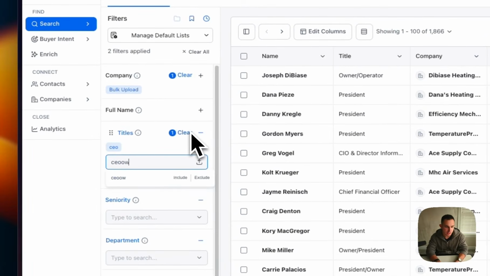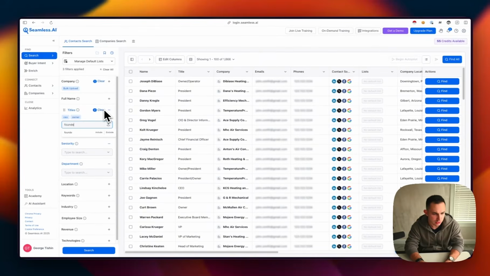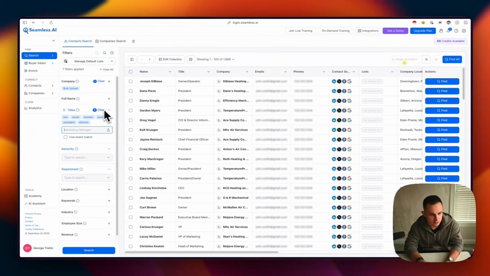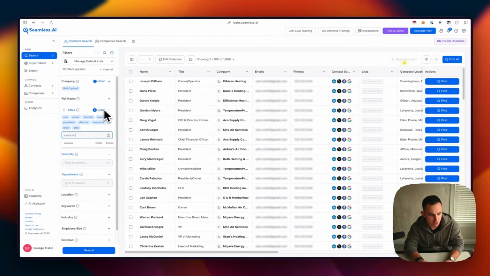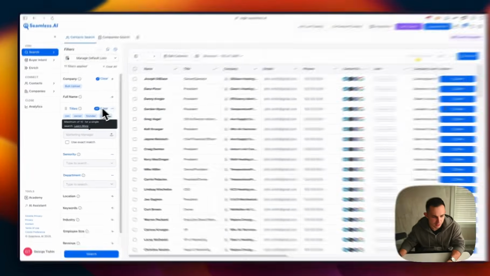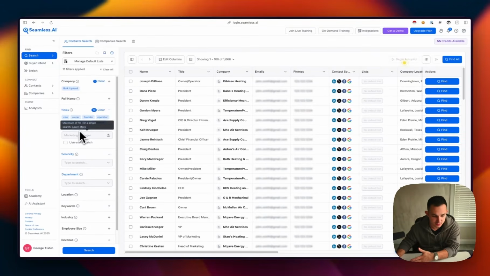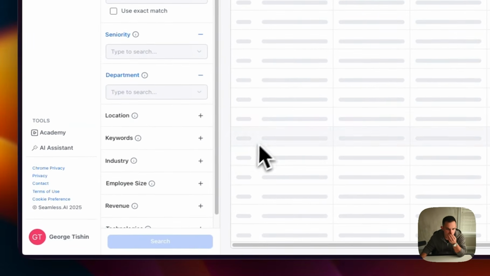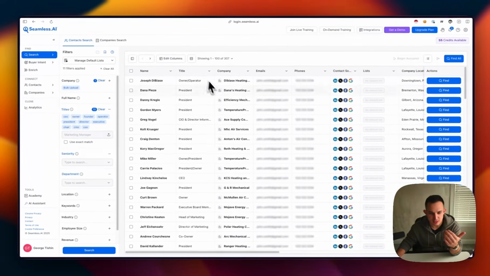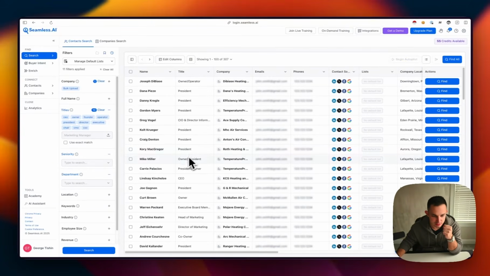So for example, CEO, owner, founder, operator, president, director, let's think what else, executive, chair, CMO, COO, like any titles that you might think are relevant. So for example, let's do this. You can only do 10 per search, which makes things very detailed and very targeted. You can click search, and just like that, in literally a couple minutes we already have 300 decision makers at these companies, okay? Obviously, the more job titles you go after, the more people you're gonna find, and also depending on how specific you get, it all depends, okay?